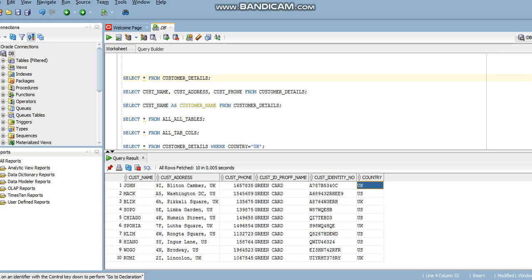Now the next one. Let's think, if we want to retrieve the data of some specific column, not the full data set, what do we have to do? We need to specify the column name while selecting the value. Over here, we are trying to select the value of cust name, cust address and cust phone number from the table of customer details instead of retrieving the full data set from this customer details table.